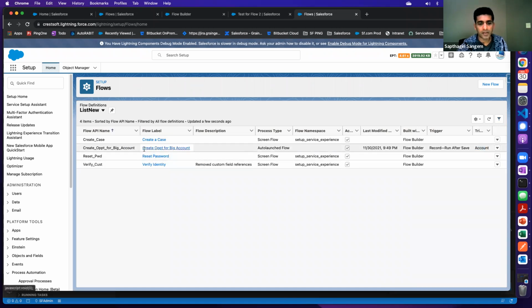One thing is we can name these things. Right now we are saying create opportunity for account, but we don't know the criteria from where it is going to fire. That's where this one will help. It says record after save, but it doesn't say which object. So that's where this thing will become handy. So that is one thing.